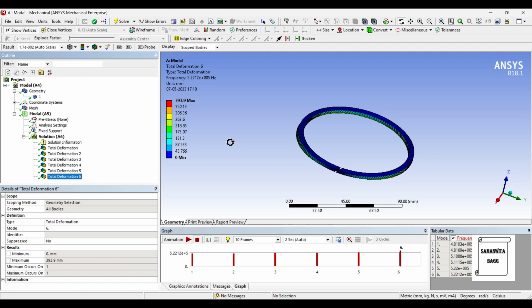So with this I end the session. I hope you have understood how to analyze a piston ring for modal analysis using stainless steel and grey cast iron as a material.